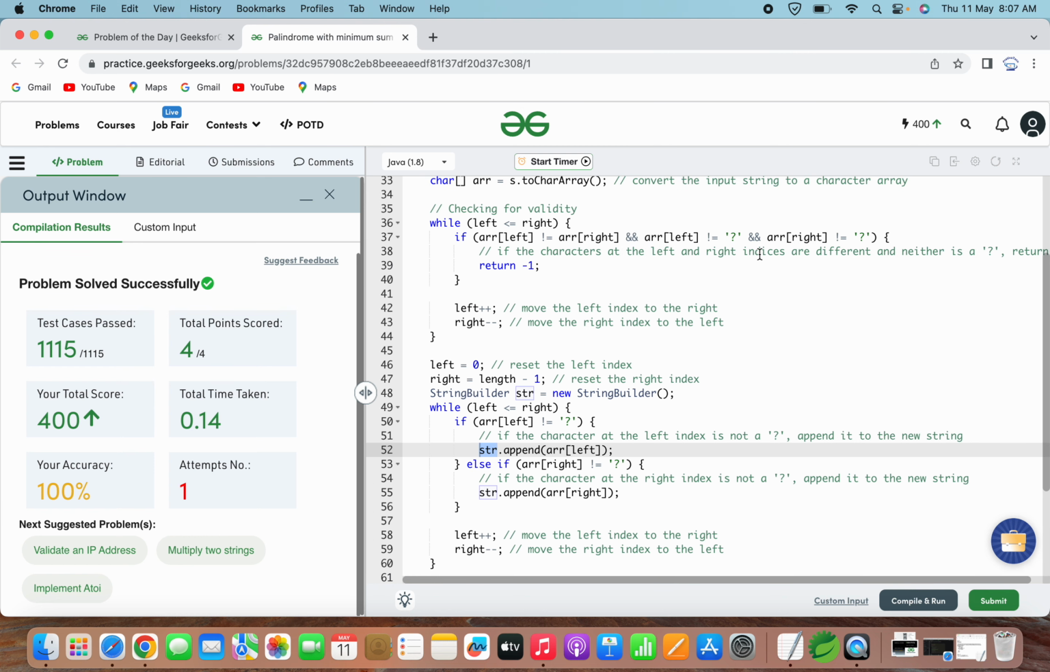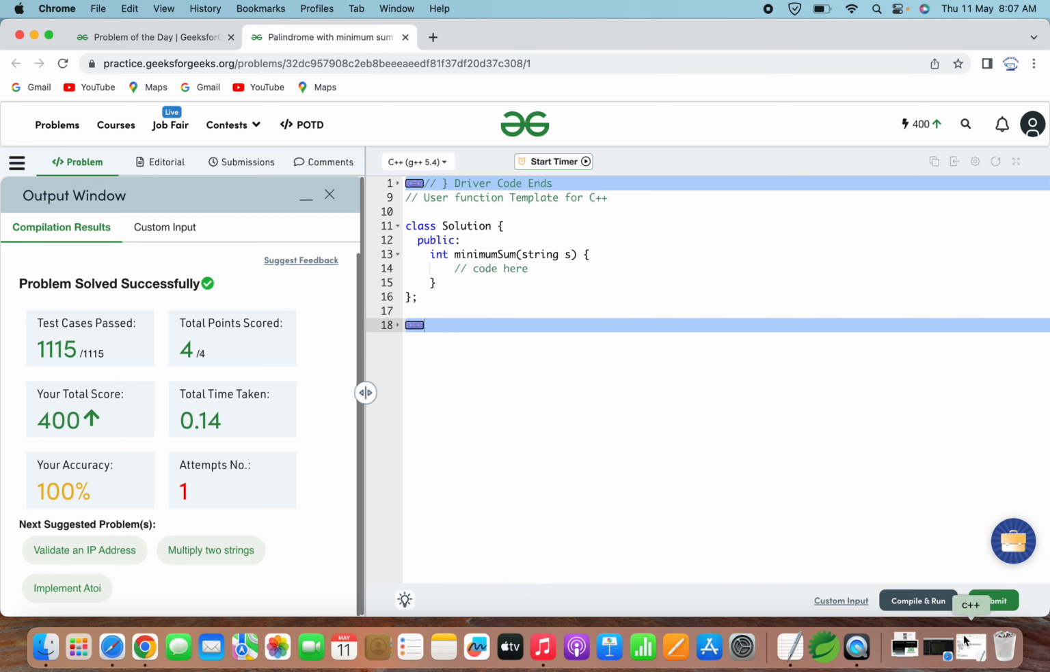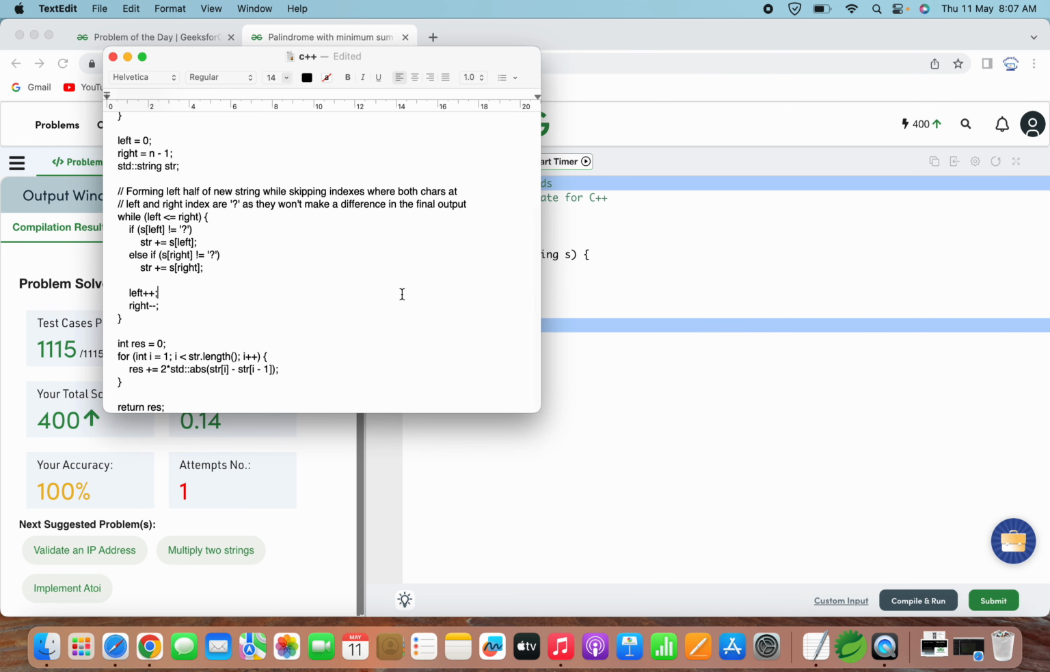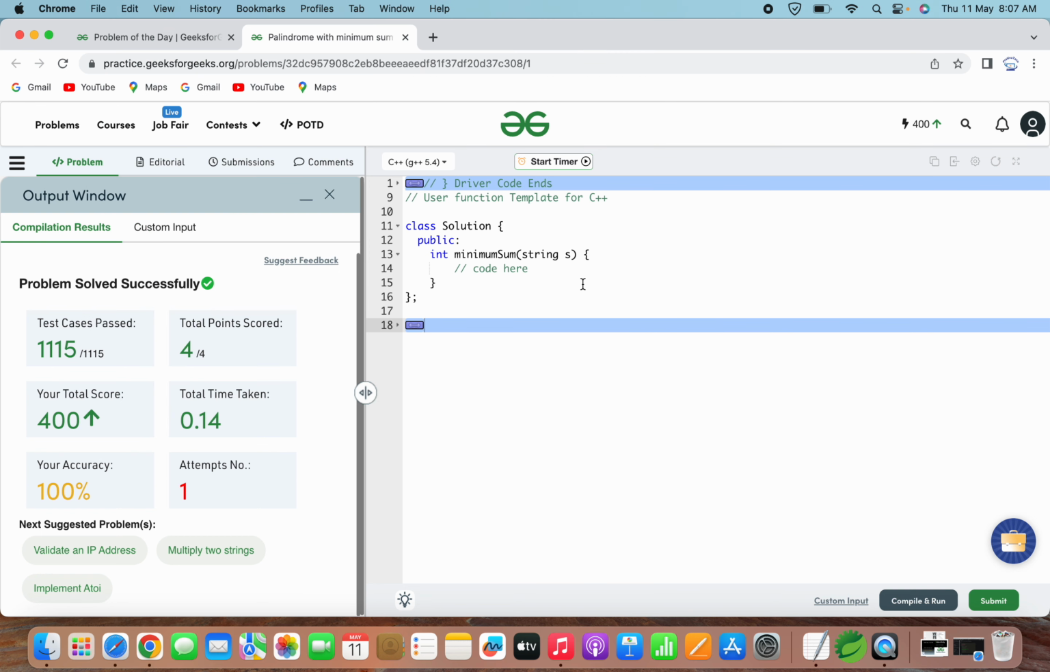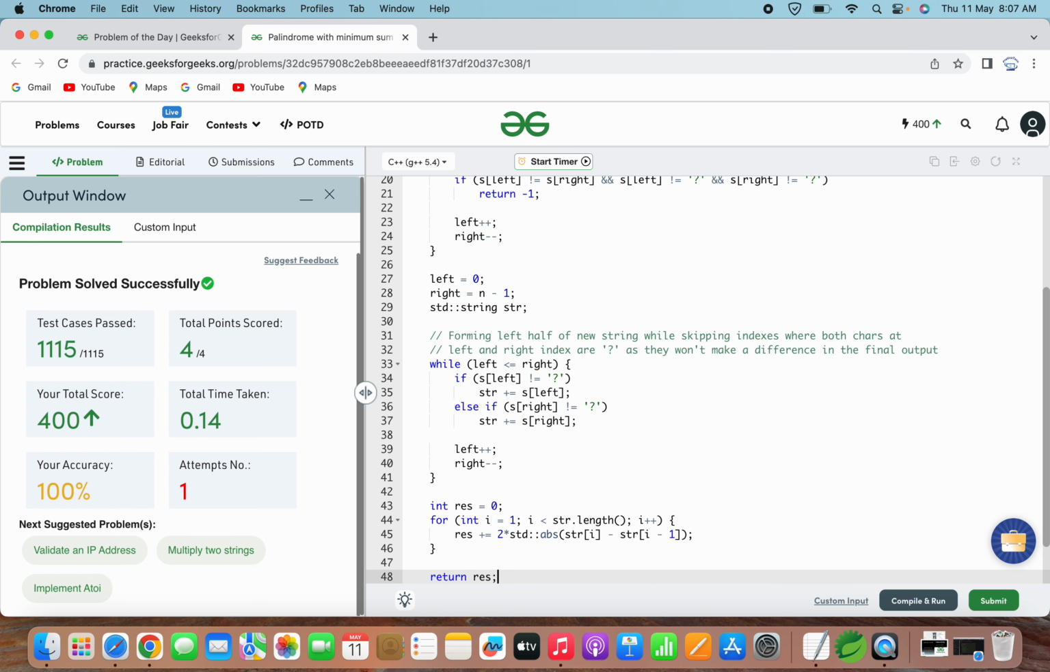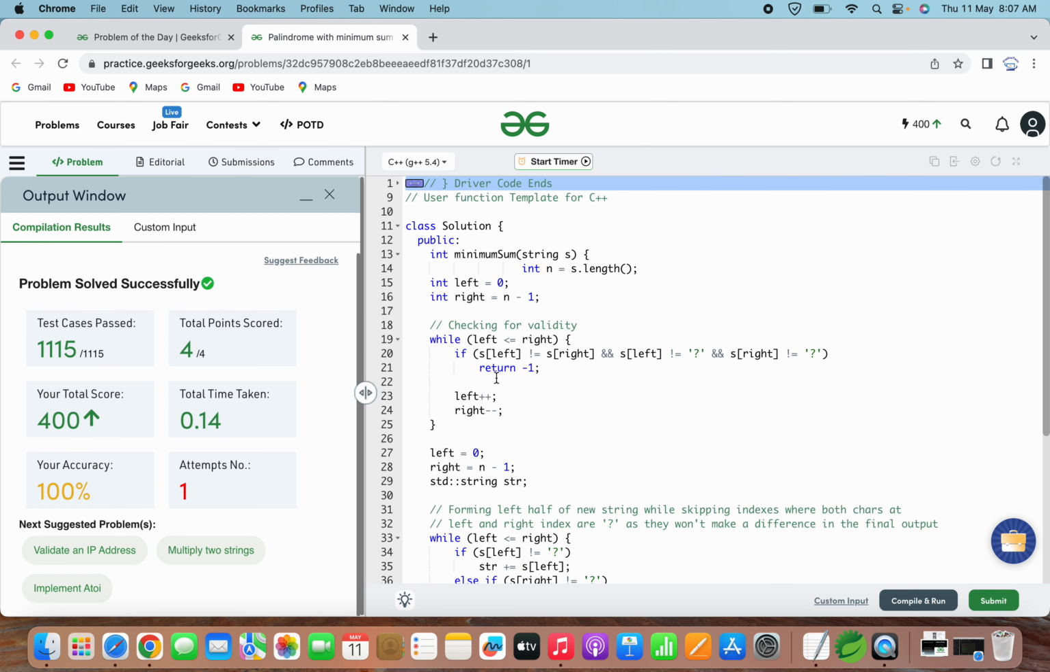Okay, so this was the Java solution. Let me move to the C++ editor. I have also prepared the C++ solution. Let me just copy it here. The logic is completely the same. No difference is there. Only the syntactical difference between Java and C++ is there.